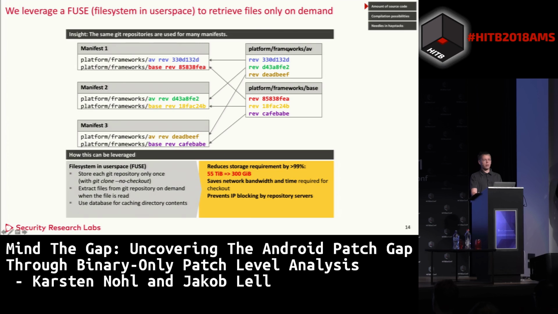But in order to compile the source code, we still need to have access to a full Android source code tree. And so we decided to implement our own file system. This file system is implemented in user space based on Fuse. And our Fuse file system will read in the manifest file and then check out the files from the individual Git repository metadata on demand only. So only when we try to read the file, it will actually be extracted from our Git repositories.